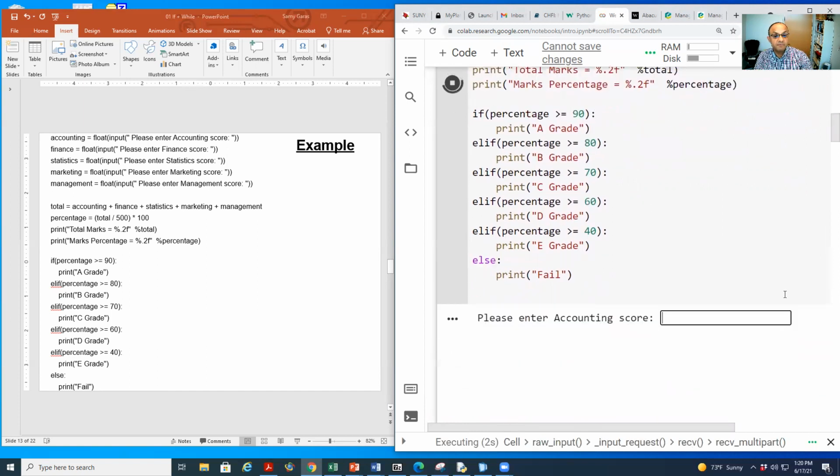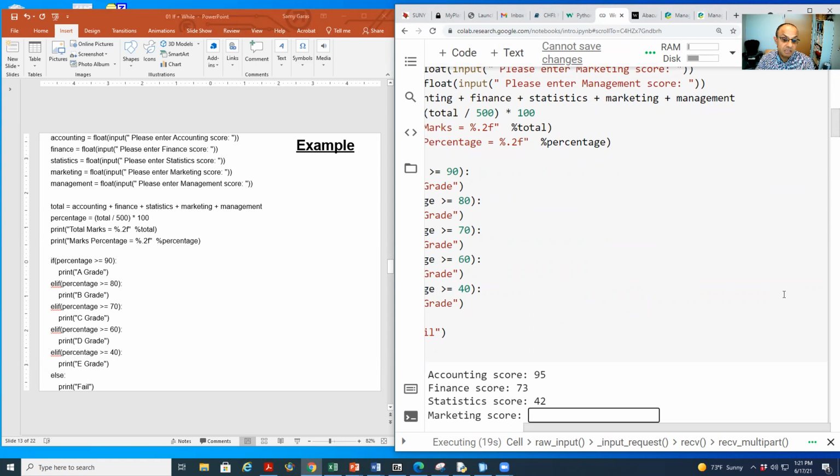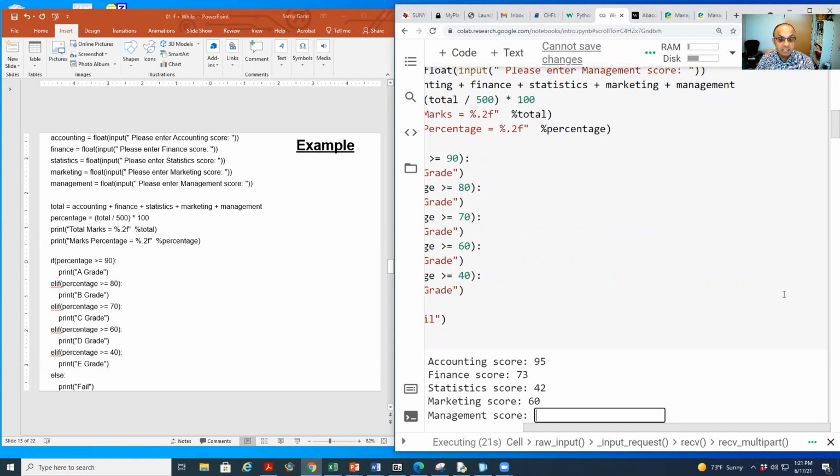First, it will ask for the score in accounting, and I'm going to put here a lump sum number, 95. Then the score in finance may be 73. The score in stats may be 42. The score in marketing may be 60. The score in management may be 80.